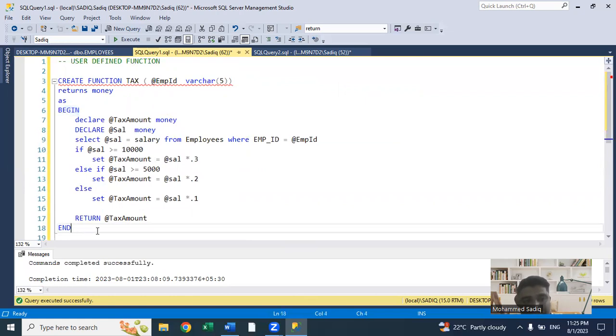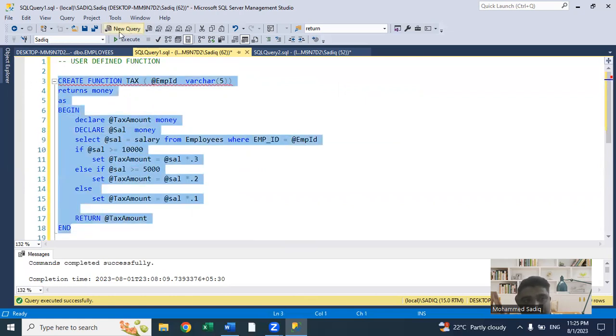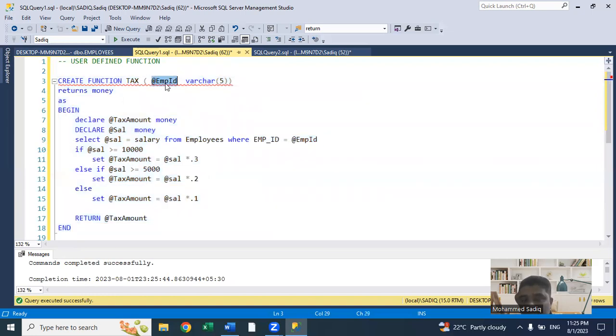Let me compile this: select this, execute. Yes, commands are completed successfully. That means this function has been created, which is going to take employee ID as an input and check the salary based on the provided employee ID. Then it will check which slab the salary satisfies, accordingly calculate the tax amount, and return that as the taxable amount.